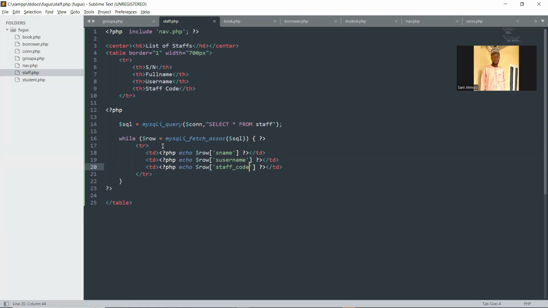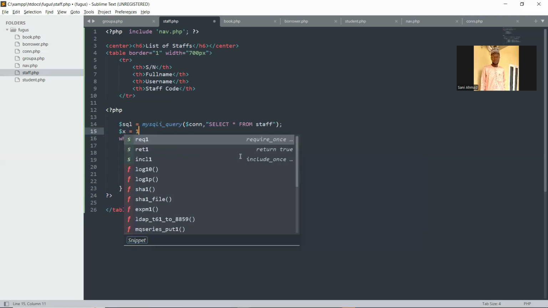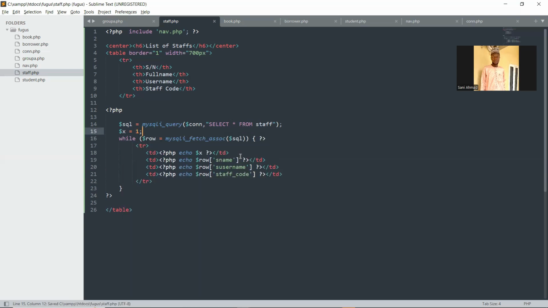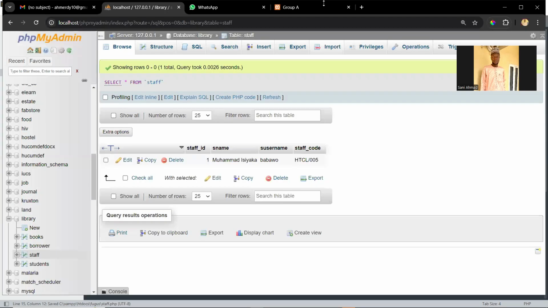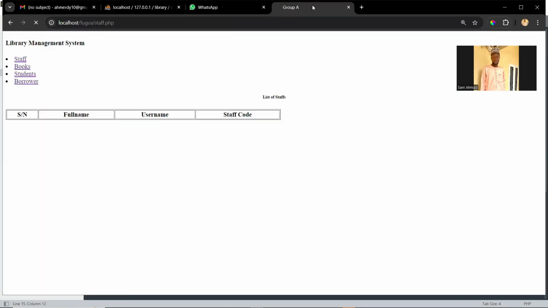Okay, so the first one, let me just name it as a variable. Since the first one is a serial number, I'll just name it as a variable. Then the variable is x, and I said x is equal to 1. So now I assign the value of x to be 1. Now let me just go and refresh.